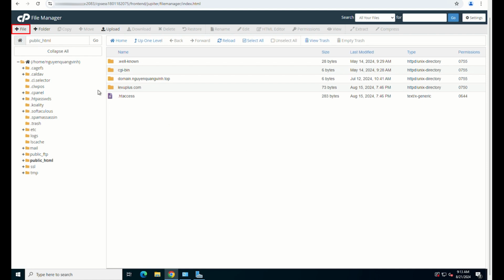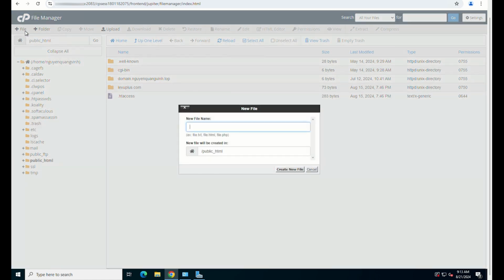Click the File button at the top left of the page. In the pop-up window, enter the name of the file. Then, click Create New File.